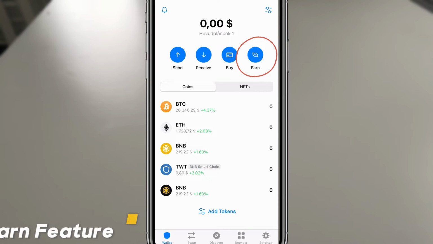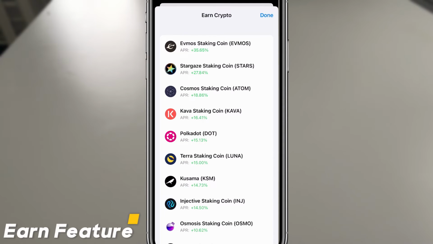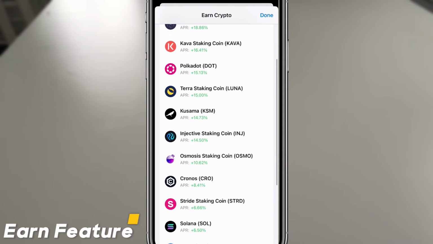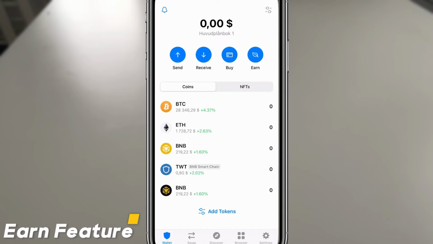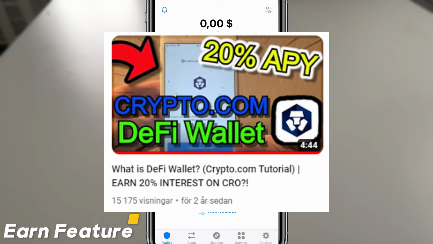Finally, we have the Earn feature, which allows you to stake some coins directly on their native chains. You'll be able to see the expected yearly return on the staking menu, and pressing a coin will let you see the lock period before you proceed. If you want to know more about DeFi staking, you can check out my tutorial on the Crypto.com DeFi wallet, where I go over native staking on their chain.